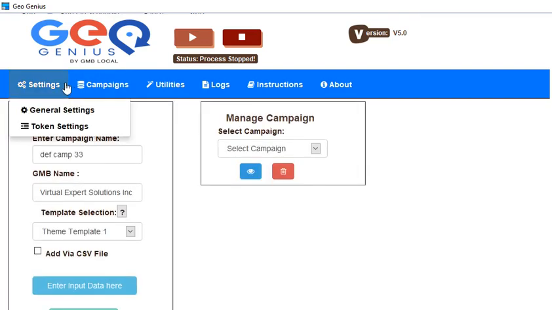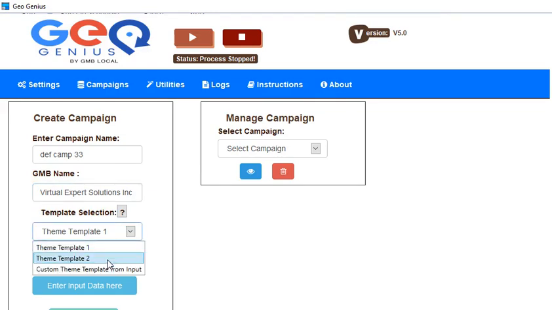Now the campaign system is in another tab. You can see the campaigns here. Here you can put the campaign name that you want to save in the database. Here you put your GMB name, and after that you select the theme template. You can select any one from this drop down.